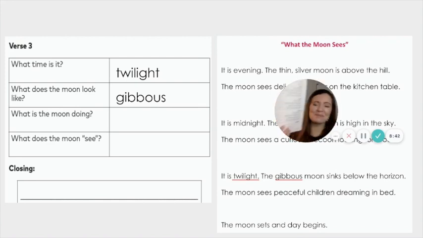Okay, let's look at the next one. The next one says, what is the moon doing? Let's read it. It is twilight. The gibbous moon sinks below the horizon. What is it doing? It is... That's right. It is sinking below the horizon.